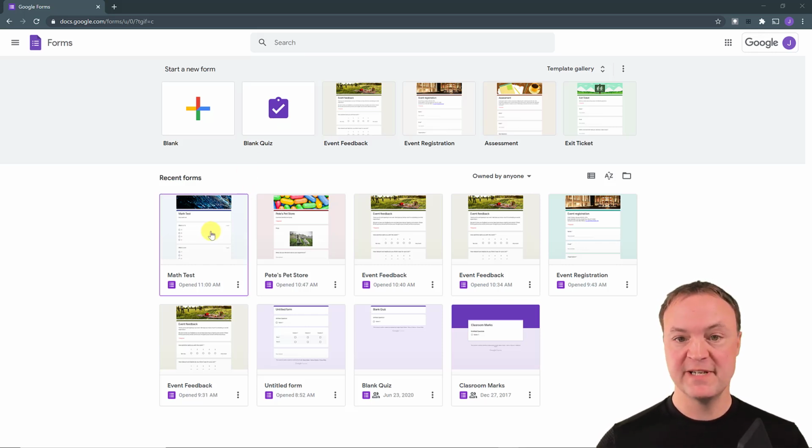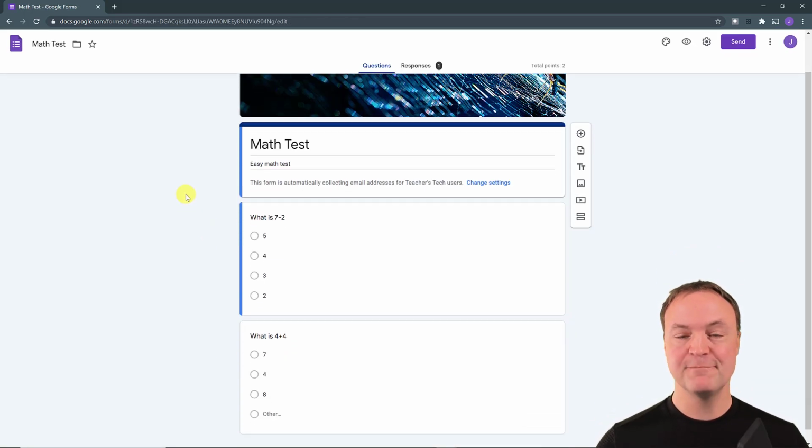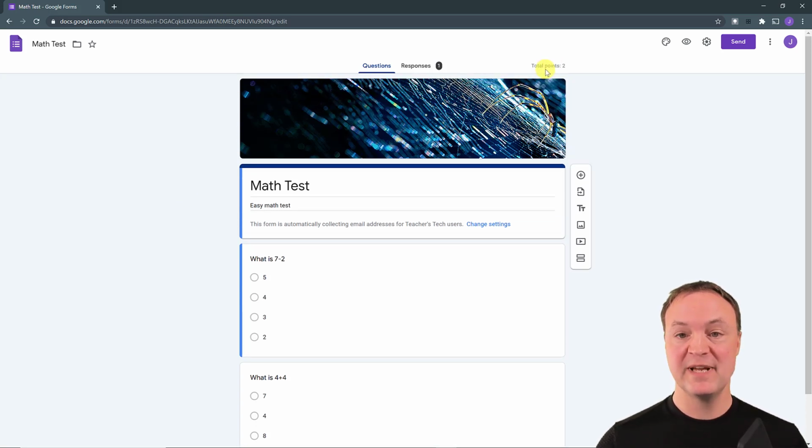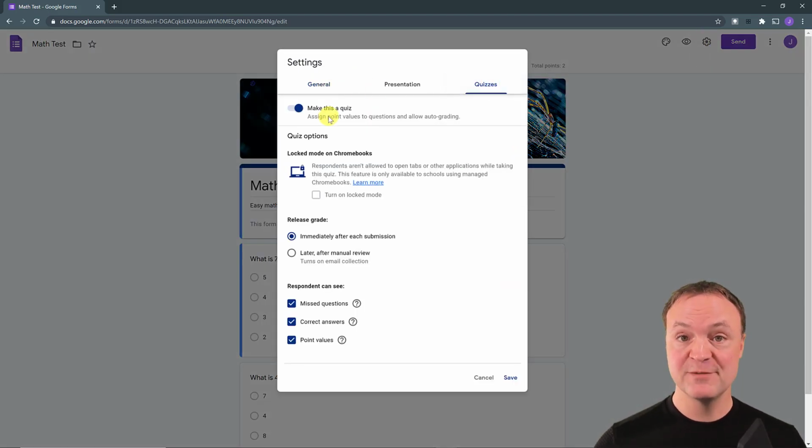I already have a quiz that I started here, just very simple to kind of speed up the process. I'm going to open this up, just some very simple math questions in here. You can see that we have some total points. This is worth 2 questions. As I showed you before, if we hit the little gear here, we go to quizzes, make sure this is turned on to make it a quiz, and you have some options here.